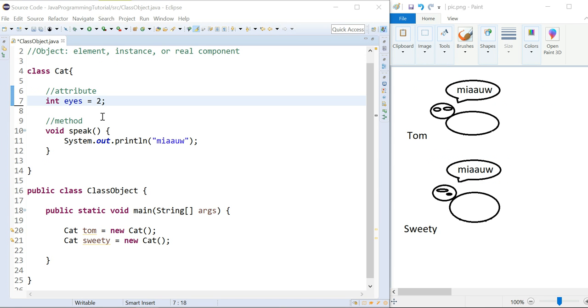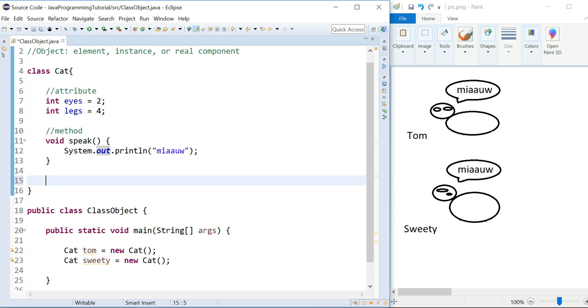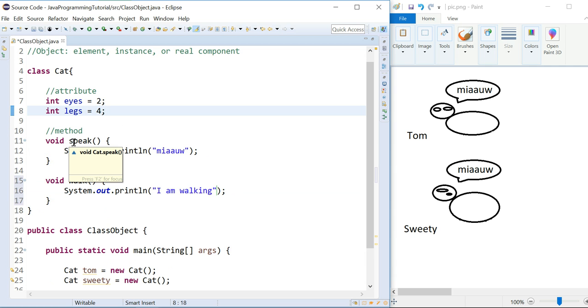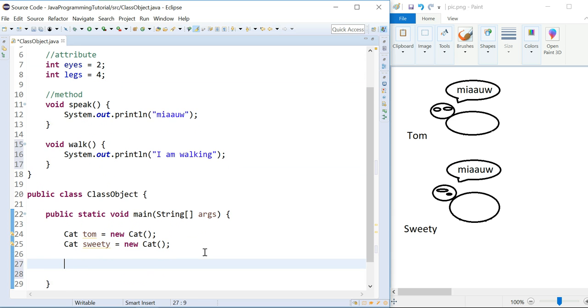So suppose we want to add one more attribute for our cats. Let's say int legs, and we give 4 as the value. And since our cats now have legs, why don't we make one more method for them, void walk. And in this method I will just let them say I am walking. So now our cats have two attributes, eyes and legs, and they have two methods or actions that they can perform, speak and walk.